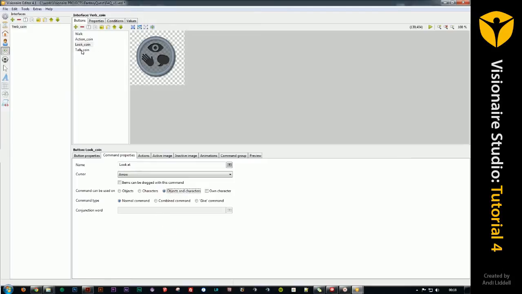Okay, now the talk one, final one. We want it to say "talk to" when somebody mouses over this. The cursor is going to be the arrow, and we want to be able to talk to objects and characters, and it's going to be a normal command.